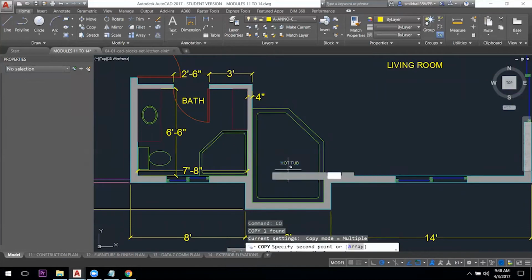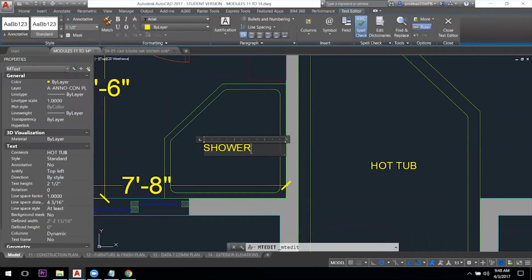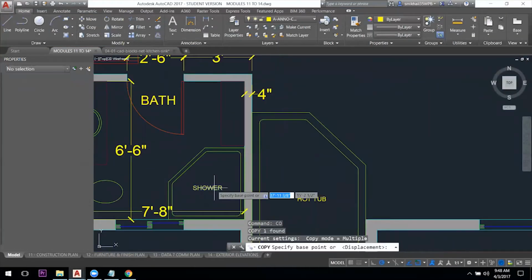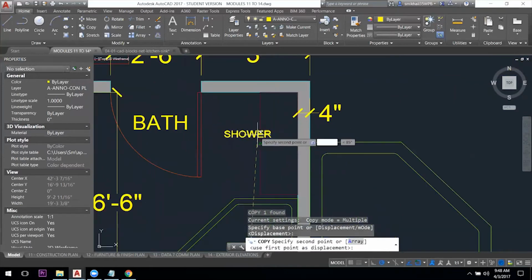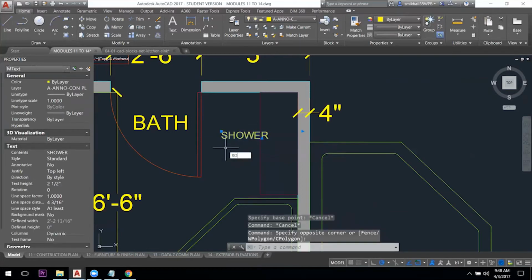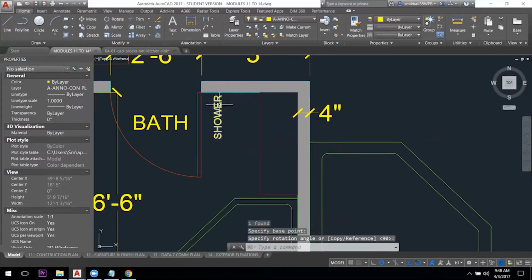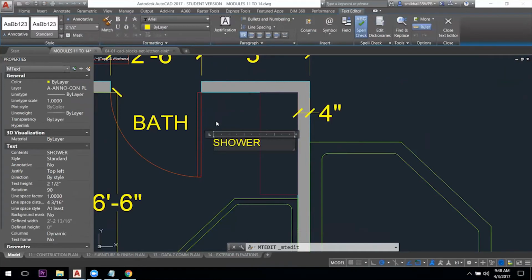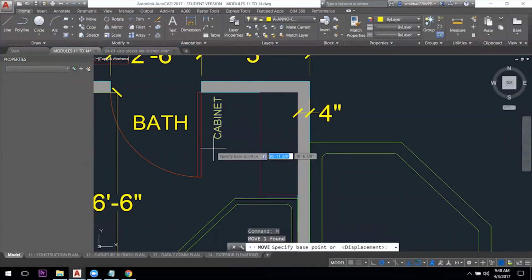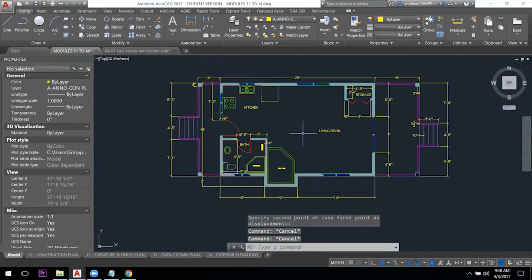And I can copy this one over in here. And this one will be shower. And I can take this one, copy it over to this one right here, and rotate it 90 degrees. So click on the object, RO, enter. I'll click somewhere on the edge in here and just rotate this till it snaps to 90 degrees. Double click inside, and we'll type in this one as cabinet. And move it so it's somewhere in the center of this object. Now everything is clear and self-explanatory.